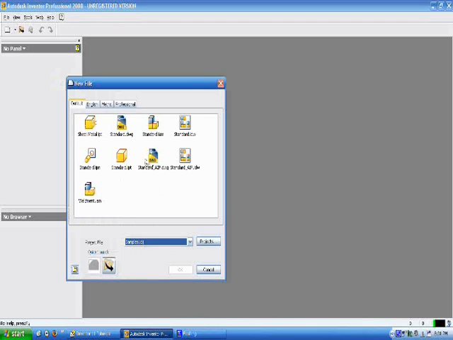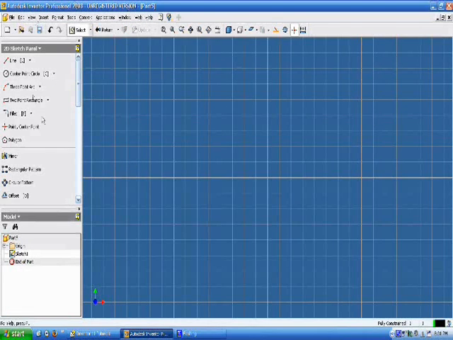For this one we're going to be practicing fillets and rounds. So let's create a new file, standard IPT, and there we go. We're going to just create any old rectangle and we're going to extrude it.